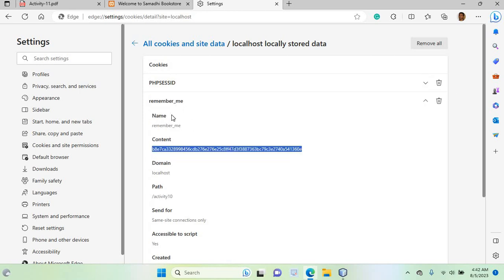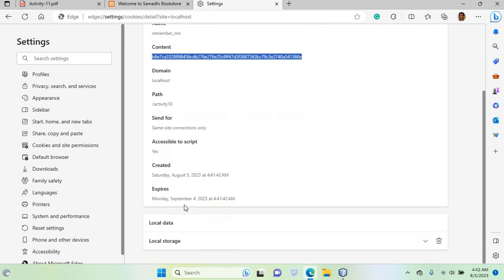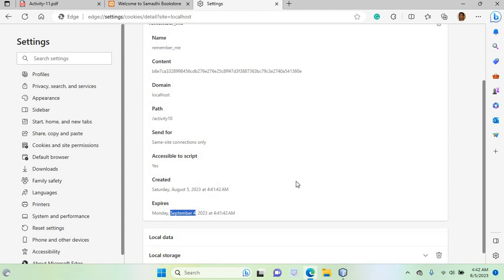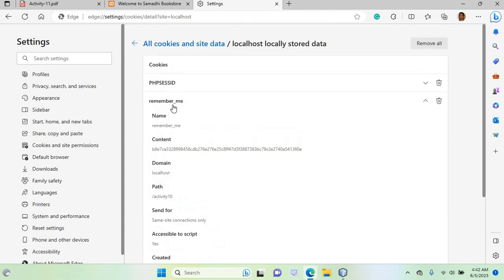But for this remember me cookie, we have set an expiry date. You can see that we have set the expiry date as September 4. That means we actually added 1 month to this cookie. Therefore, until September 4, this cookie will be there with this browser. It's not going to be deleted. So now you can see the cookie is available.